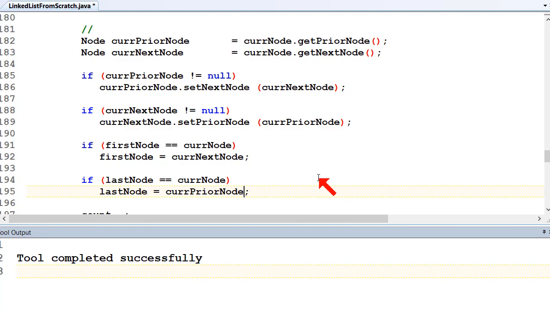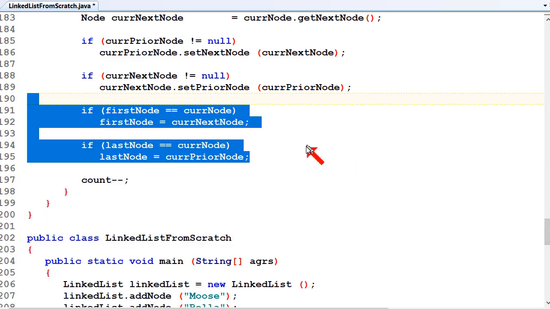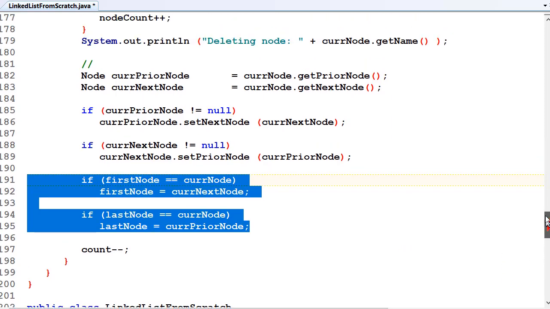So first node, if our current node is our first node, then our new first node is our next node. And if our last node is our current node, then our new last node, or our last node from now on, is our current prior node. So that's correct. So we fix up those as well. Okay, so that's the code I've just added in there to make sure our linked list is still correct after we've created nodes and so on.